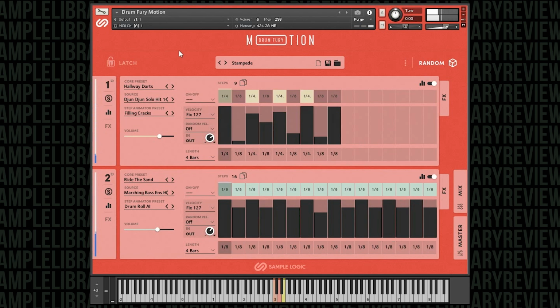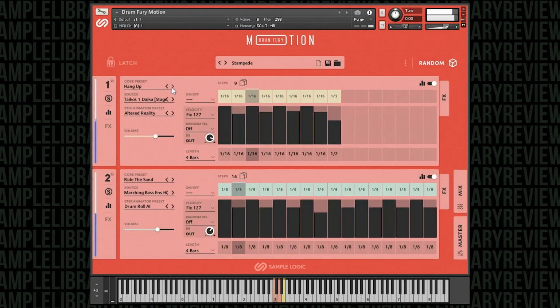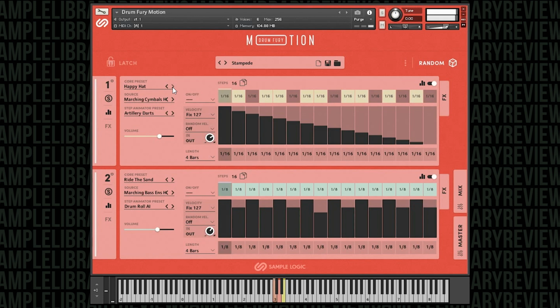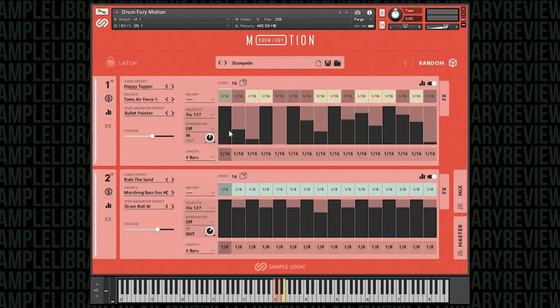So I've randomized nothing but the actual core preset. Let's try another one. And even with the same rhythm, that sounds completely different. So it's obviously, I say with the same rhythm down here, it's changing the rhythm here because it's loading that core preset. So you can see it is changing that.